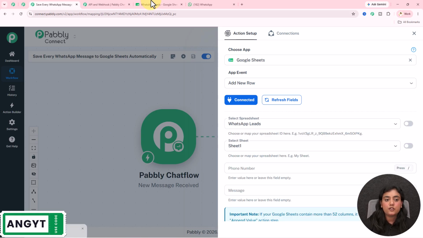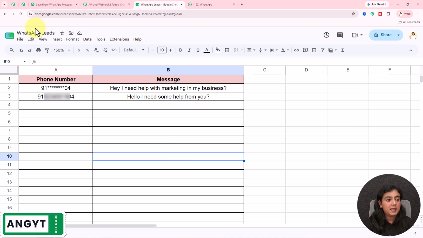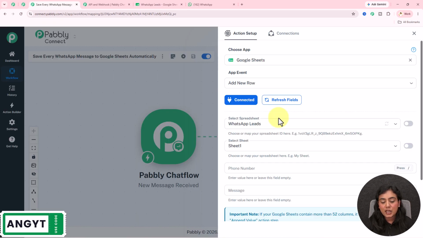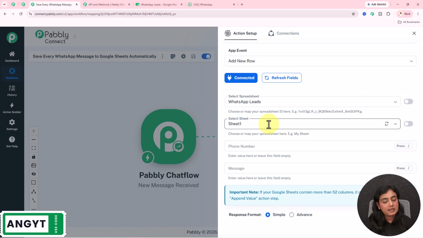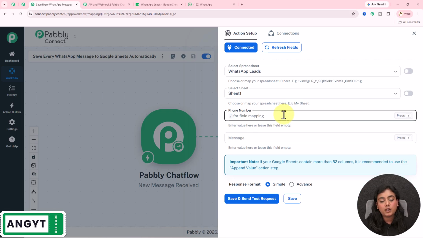After creating the connection, first we have to select the spreadsheet. So I have created a spreadsheet in the name of WhatsApp Leads. So I will select it over here. The sheet is in the name of Sheet1. Now it is asking for the phone number and the message.